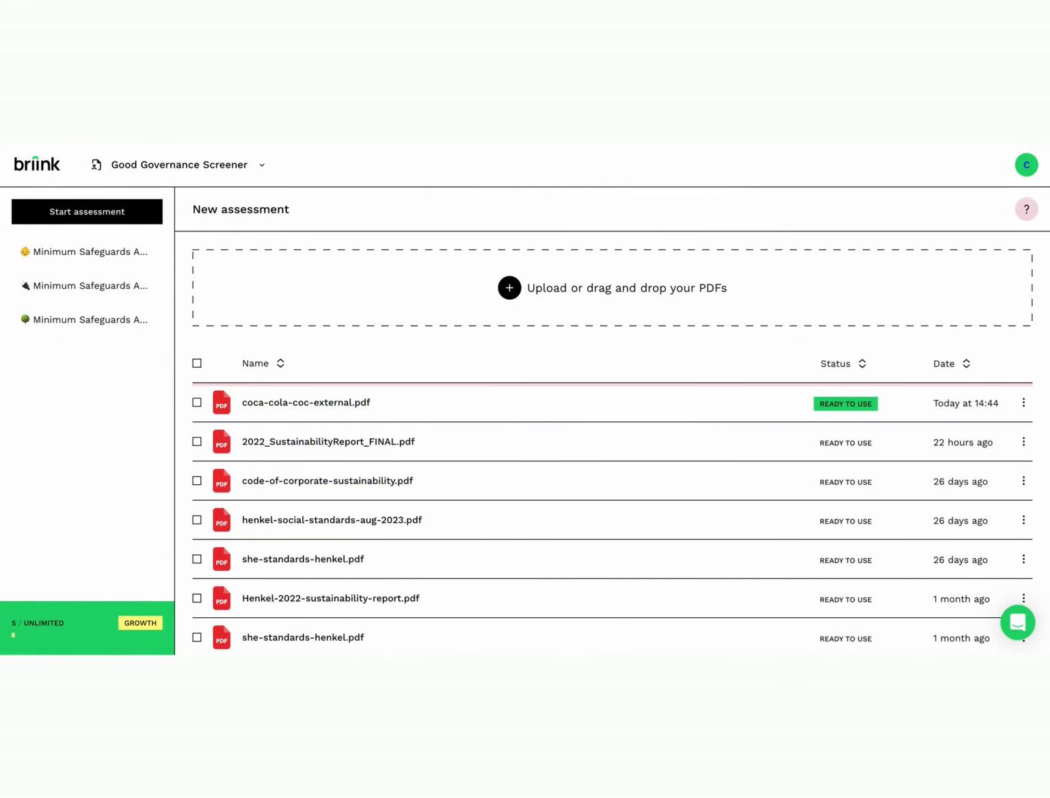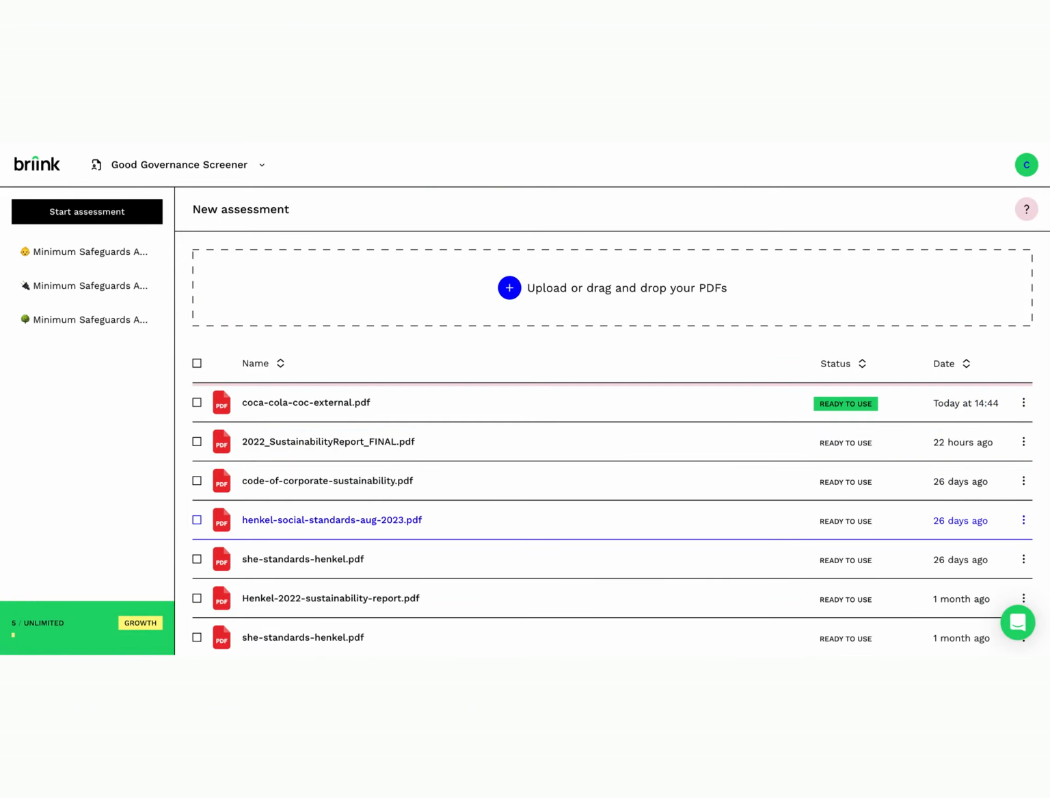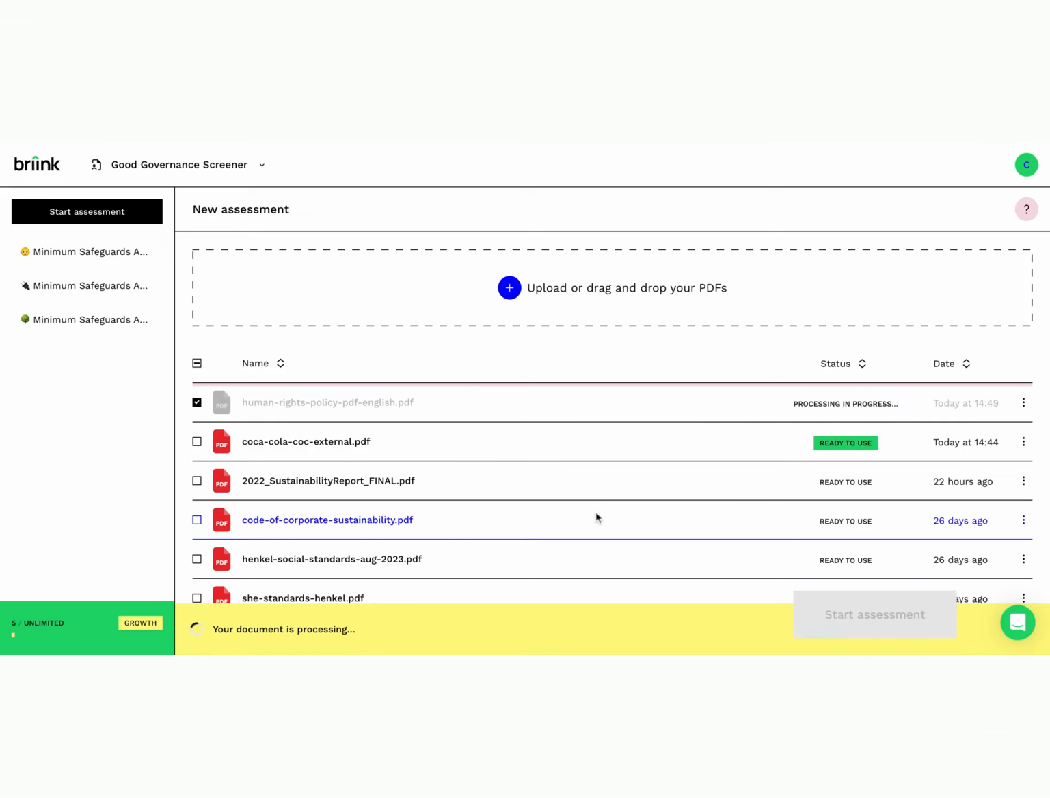new document. If this is not your first time using Briink, you will see the documents you have already uploaded down below. If this is your first time uploading a document, you will need to wait for your document to finish processing before being able to initiate a chat or an assessment.